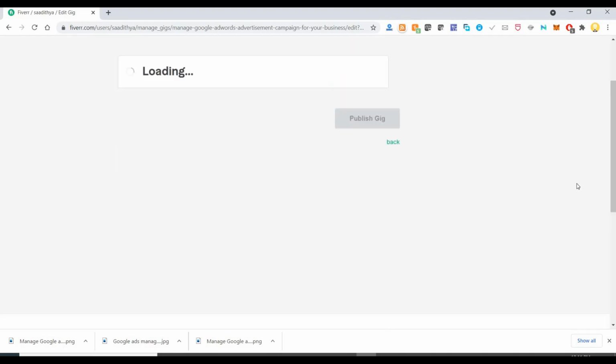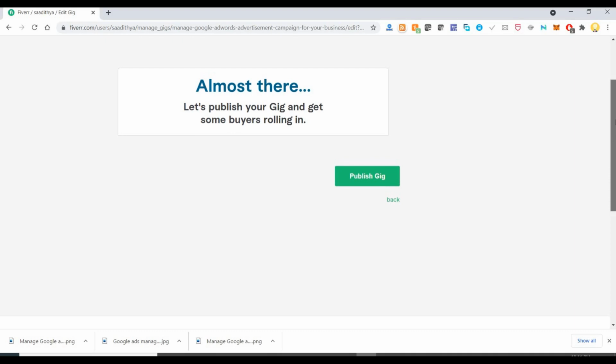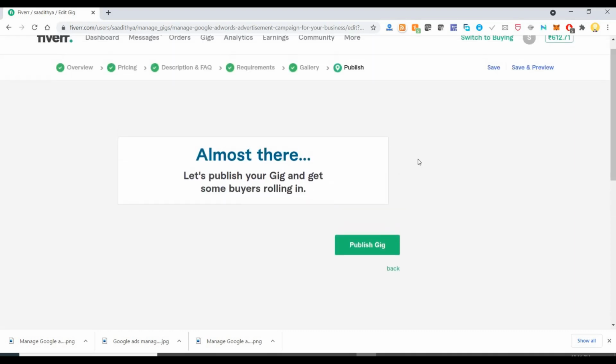But your description has to be precise. Your images must not be ones copied directly off the internet. You will have to modify them so that they reflect the service that you're providing. So I'll say publish gig.